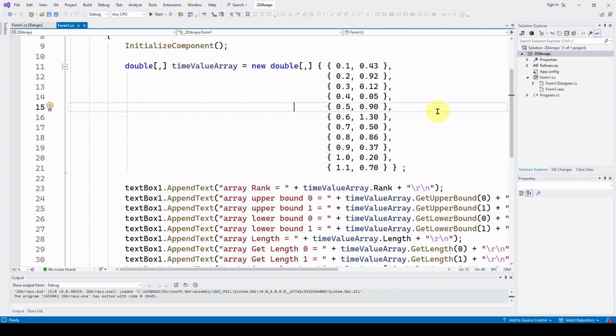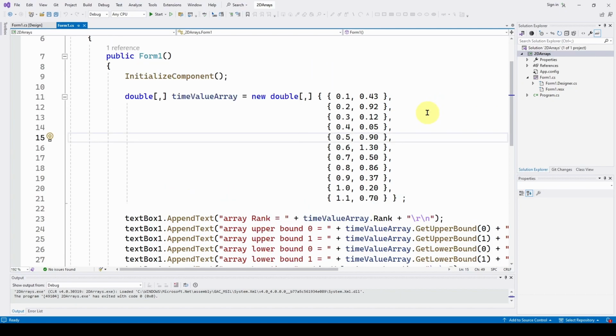So let's see how we can define a two-dimensional array. First thing is we've got double, and in brackets we've got a single comma. What that says is this is a two-dimensional array. Basically, we're defining a spreadsheet that's got rows and columns. If it had two commas, it would be a three-dimensional array. We're just talking about a two-dimensional array. We haven't told it how many elements. We're just saying, hey, we're defining a spreadsheet or a two-dimensional array of doubles. We're going to call it time value array, and we're instantiating a new two-dimensional array of doubles.